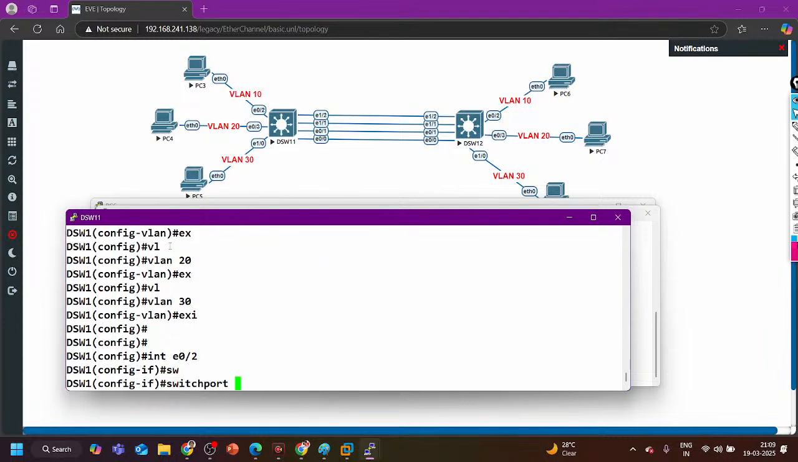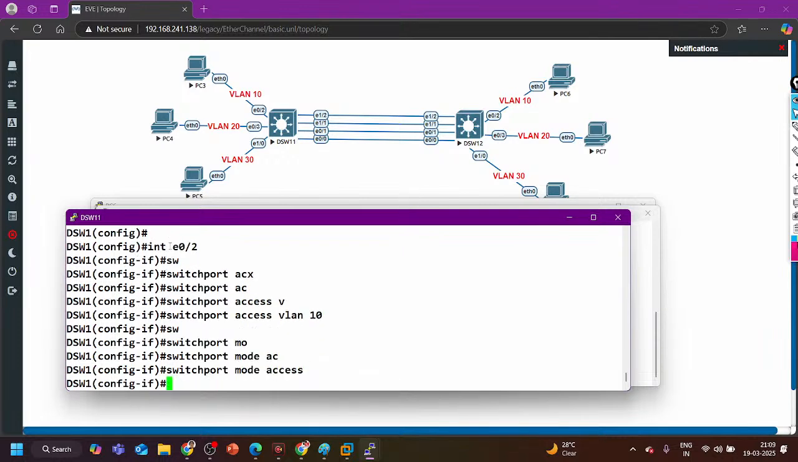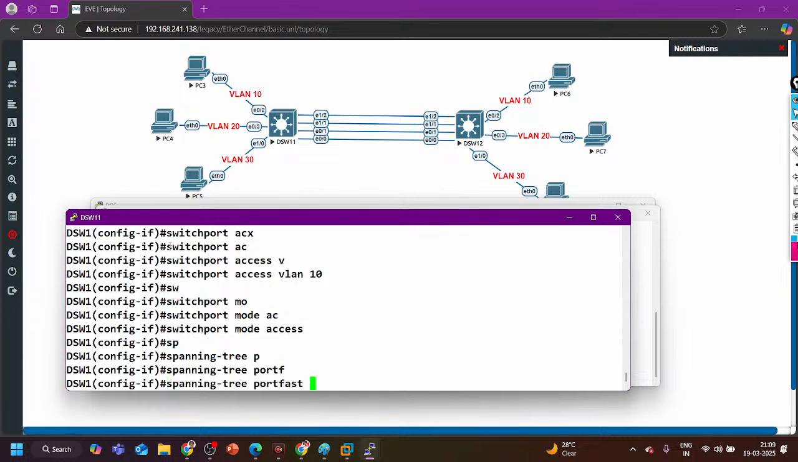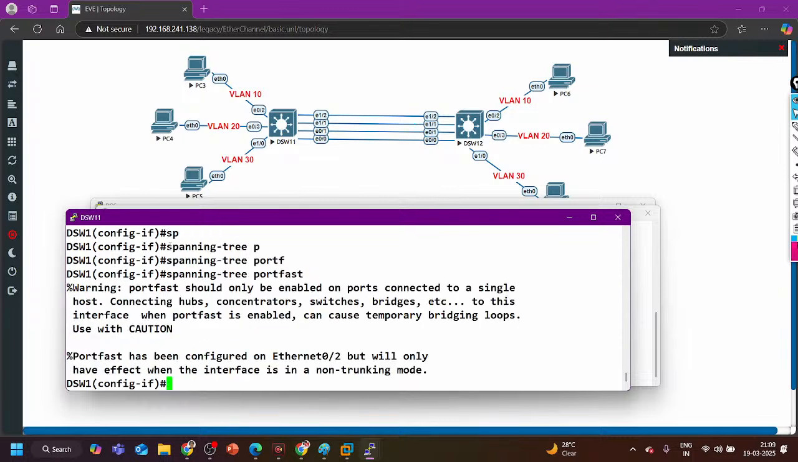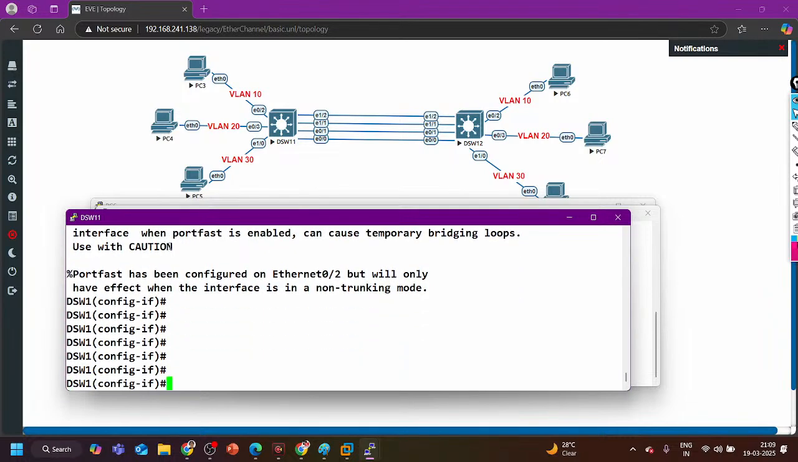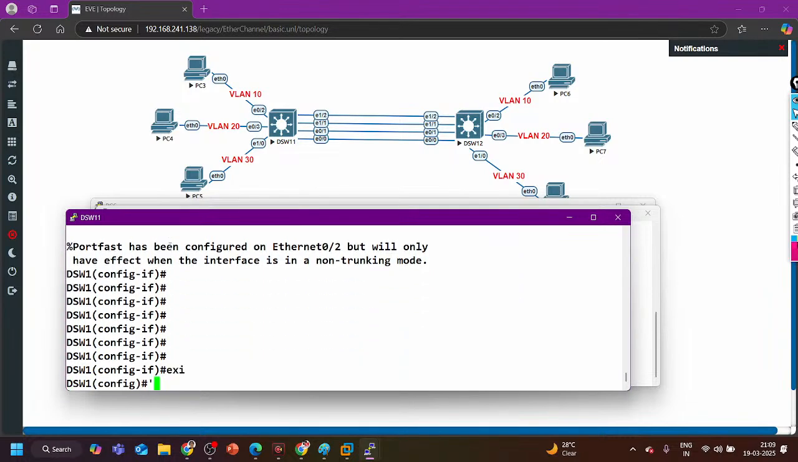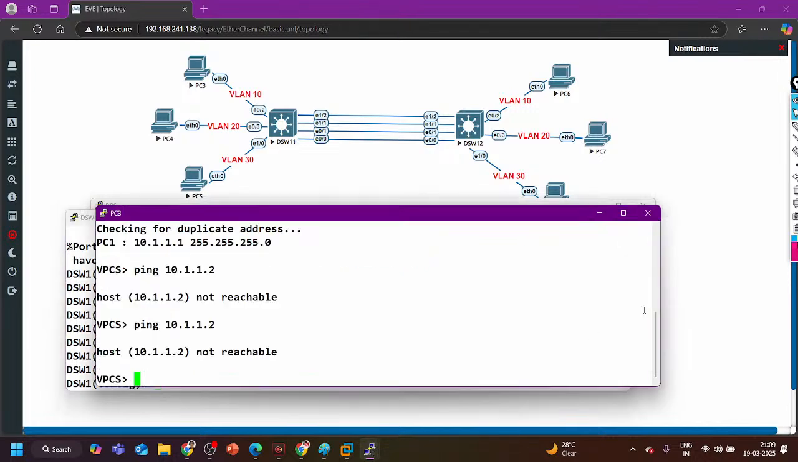E0/2 switch port access, switch port mode access, VLAN access 10, and switch port mode access, spanning tree portfast. It will only have an effect when it is in non-trunking mode. Switch number 2 also.